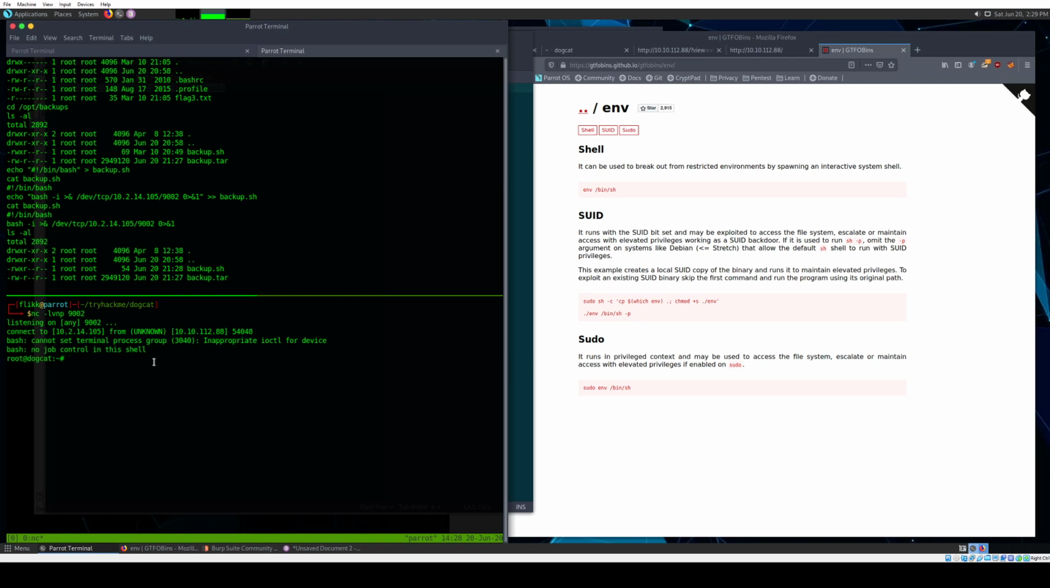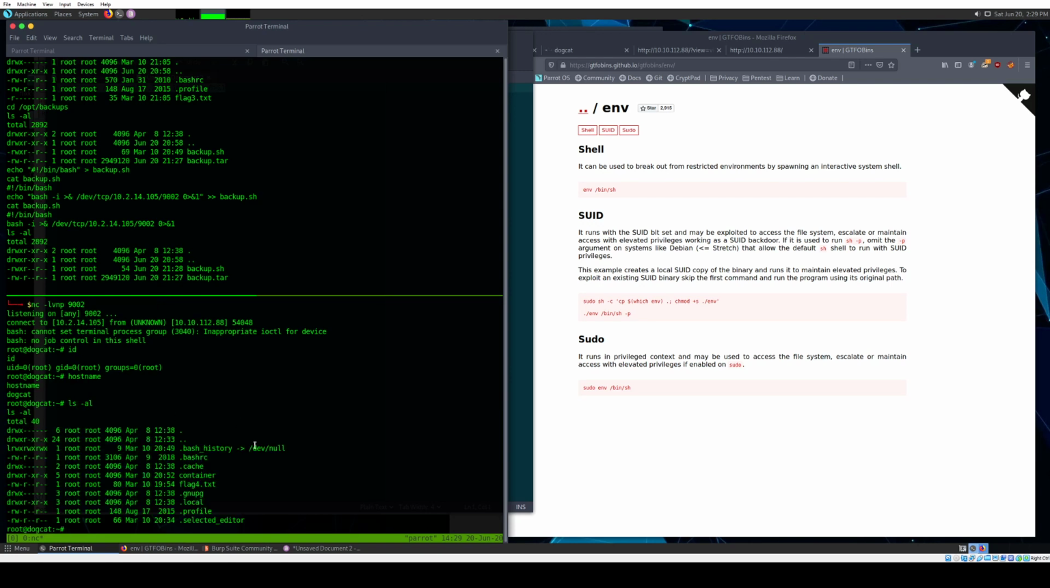And there we go. And now we can see the host name looks like it's dogcat and that we're the root user. So we can confirm that we're root and the host name is dogcat. And we could get flag 4, which is the last one, indicating that we're at the end of this box.